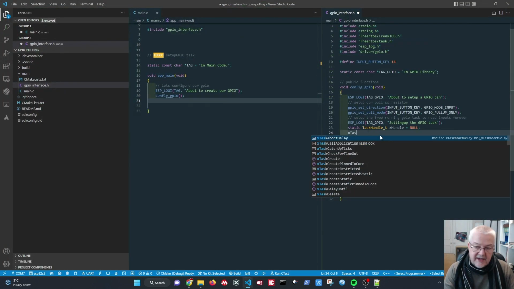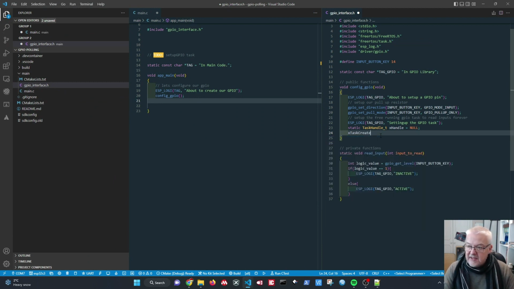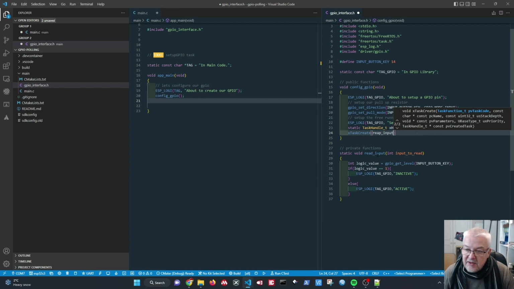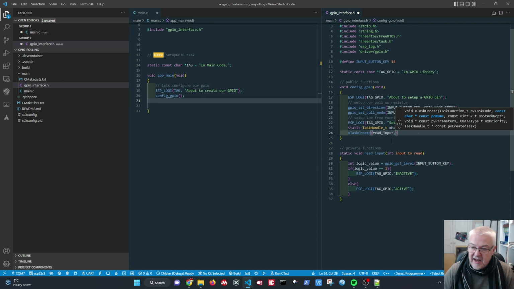So we go xTaskCreate, and we pass in several things to it. The first thing it says is task function, a pointer to the task code. All this means is the function we want to call when this task is created. So this task is going to run periodically. We're going to call the read input task. The first variable it gets is the name of the function it's called.